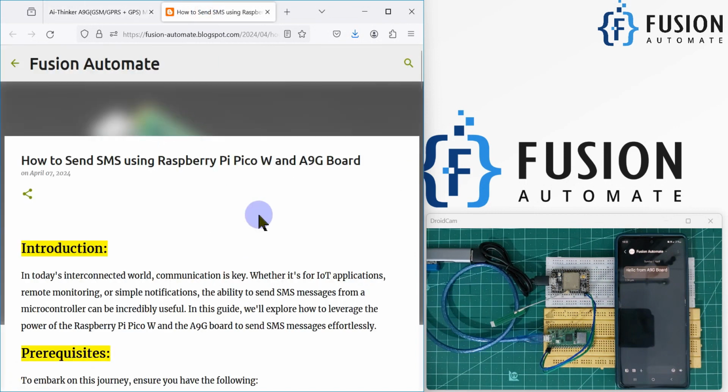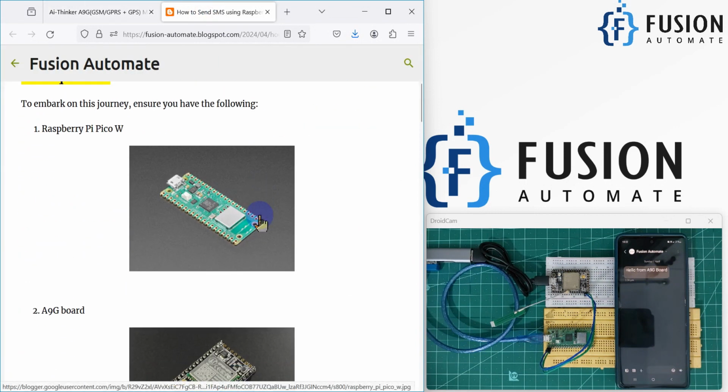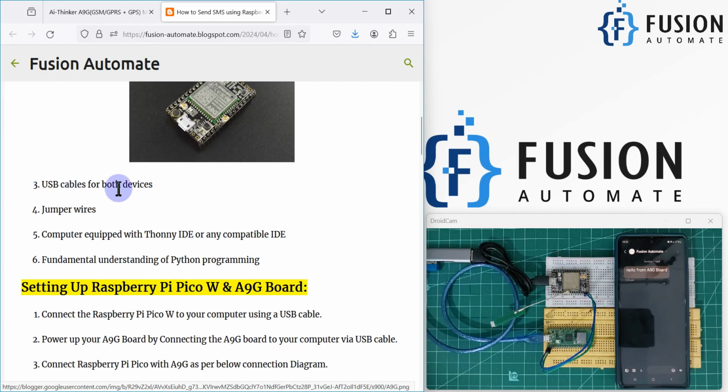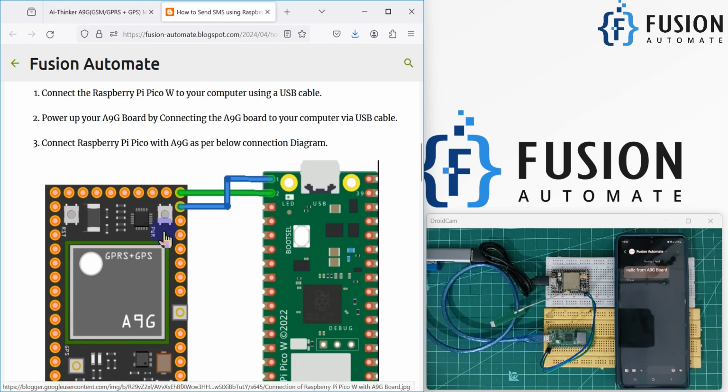And here I have created a blog for you with the step-by-step guide. For this process you will require a Raspberry Pi Pico W, the A9G board, and a USB cable to power up the A9G board and to program the Raspberry Pi Pico W. And here is the connection diagram.